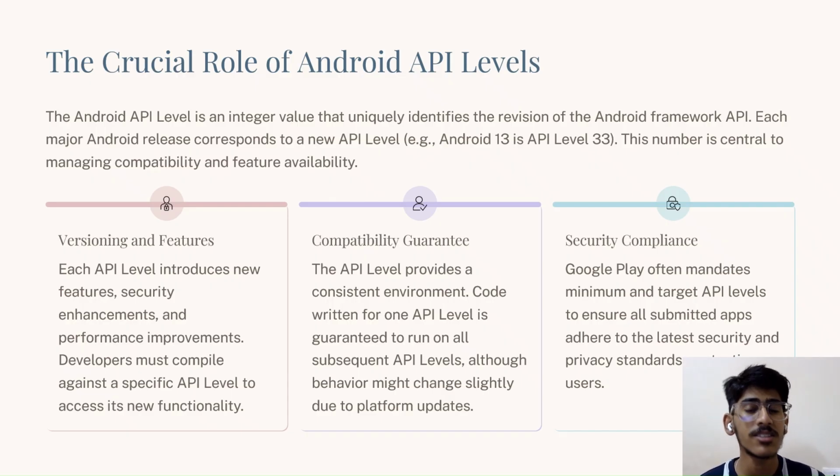API levels influence three major areas: versioning and features, compatibility, and security compliance. In versioning and features, each API level introduces new capabilities and performance improvements. Compiling against a higher API level allows the developer to utilize new features. Meanwhile, in compatibility, Android guarantees that apps built for one API level will continue to function on later levels. This ensures forward compatibility, although behavioral changes may occur.